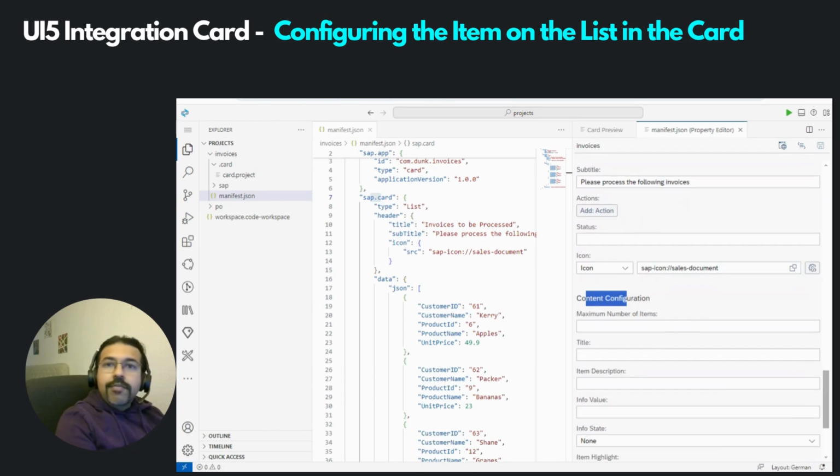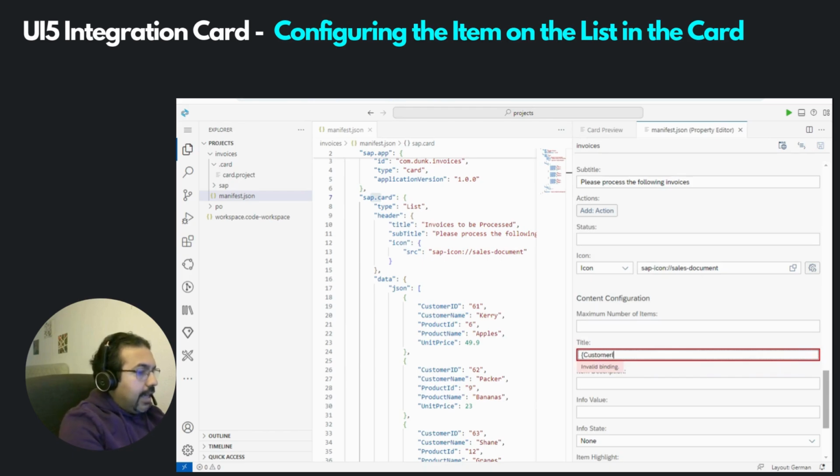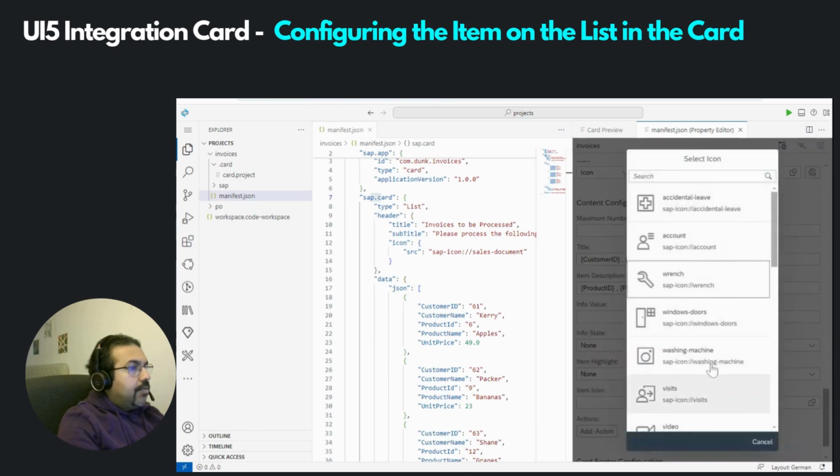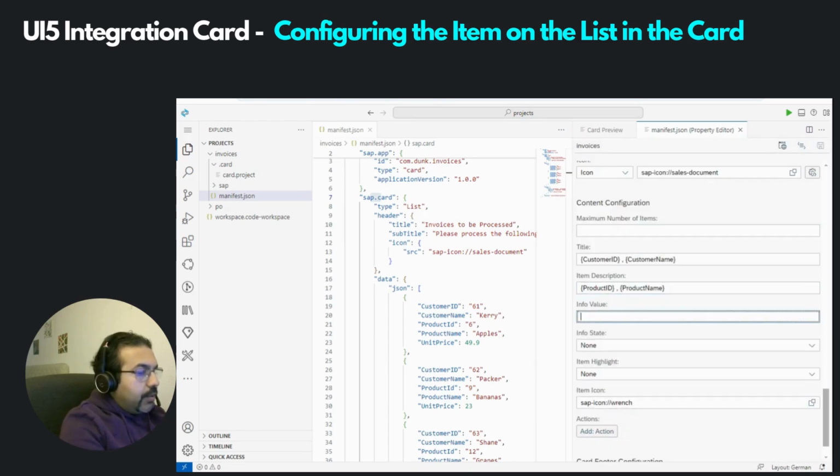This is going to contain information on how each of the items in the card is going to appear. Now under title, I want to put out the customer ID and the customer name separated by a comma. The curly braces over here indicate that this is a binding to the data. Then I want the product ID and the product name to appear as the item description. I want to use a static icon for each of the items. I want to display the unit price as my info value.